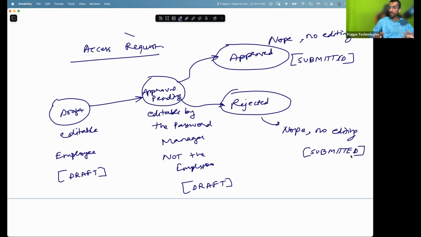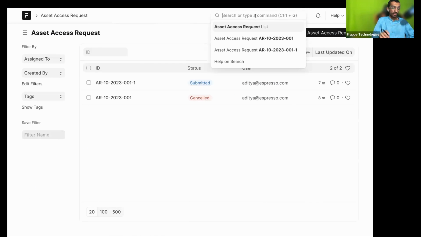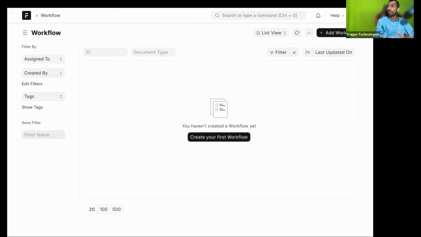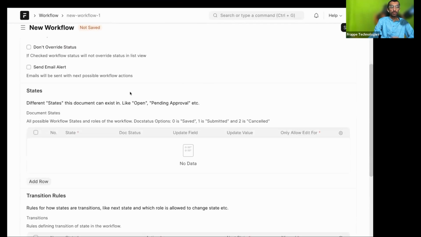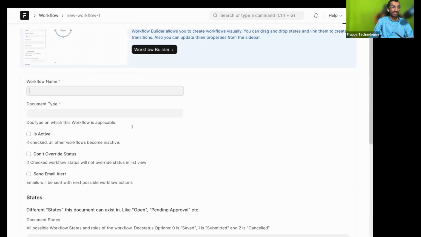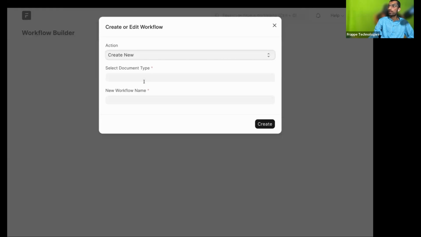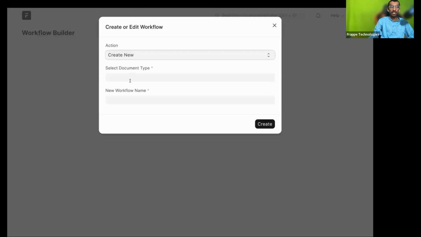Let's proceed to build this in Frappe. Let's go. I'll go to awesome bar as always. I'll search for workflow list, not workflow builder, workflow list. Then I will click on add a workflow. And this was the old way of building workflows. Starting version 15, that is what I'm going to cover, Open Workflow Builder. Then it will ask you whether you want to edit an existing workflow or create a new one. We want to create a new one.